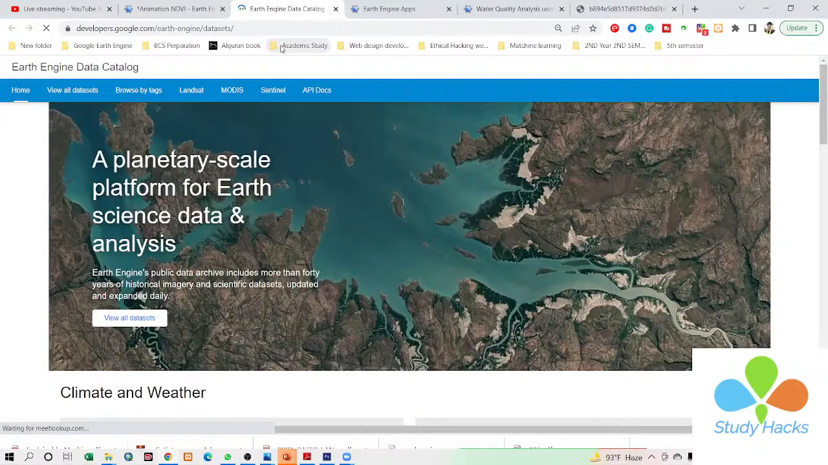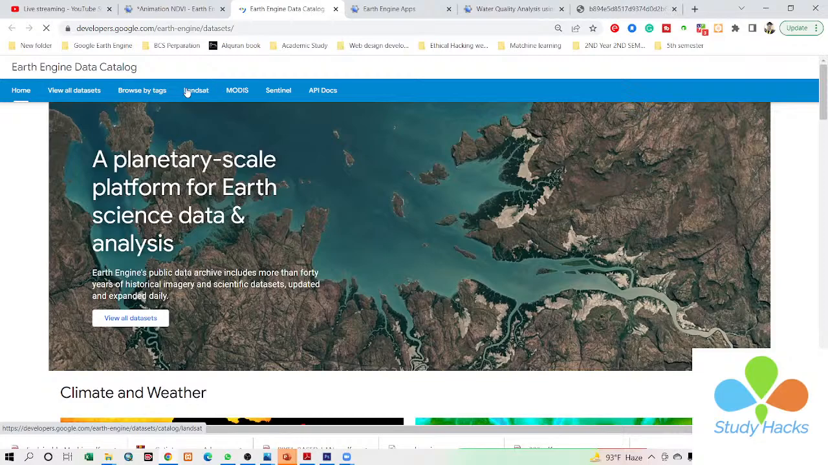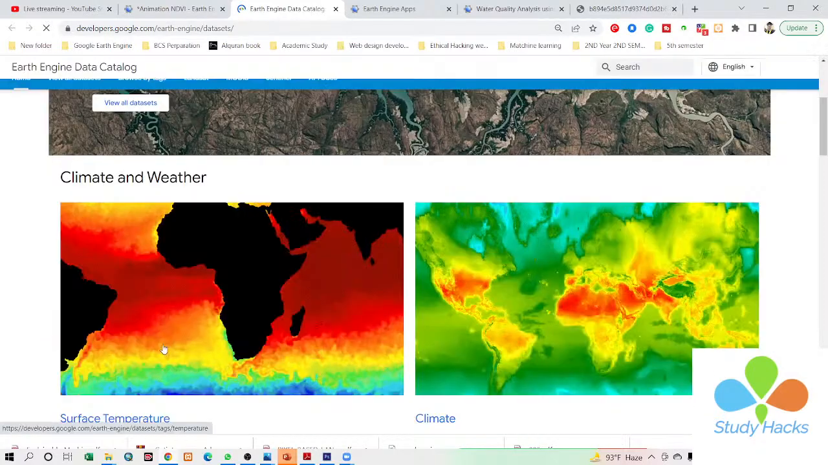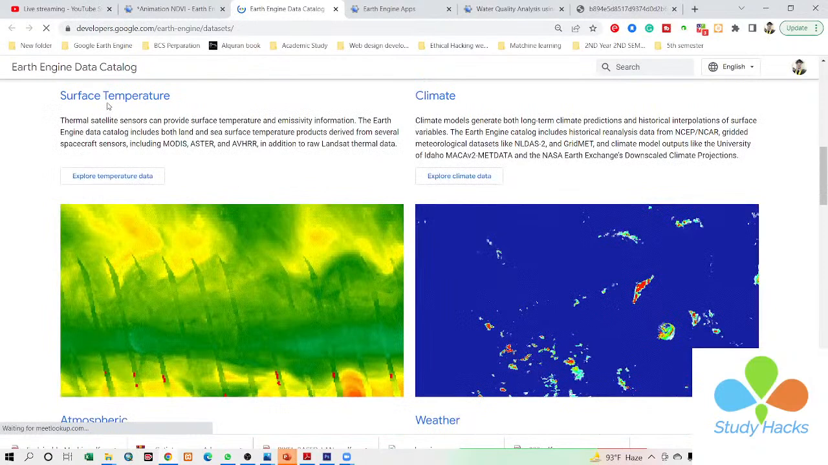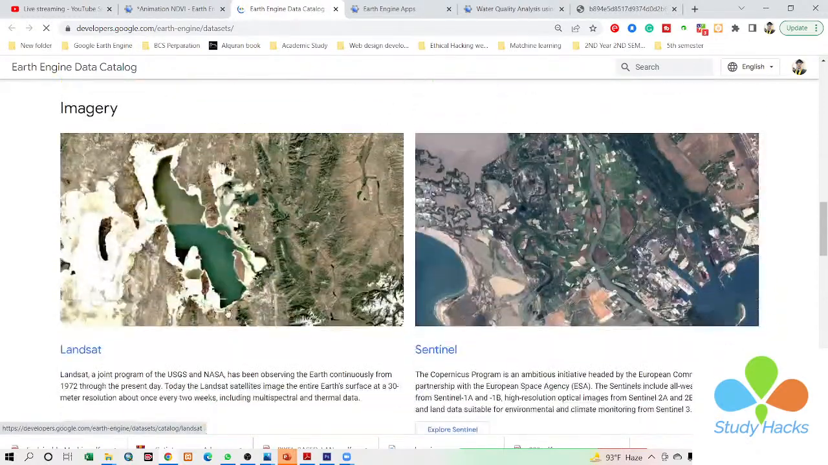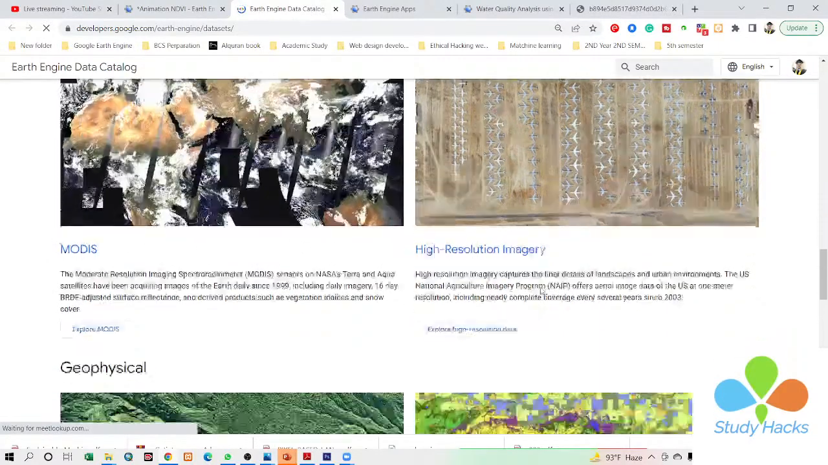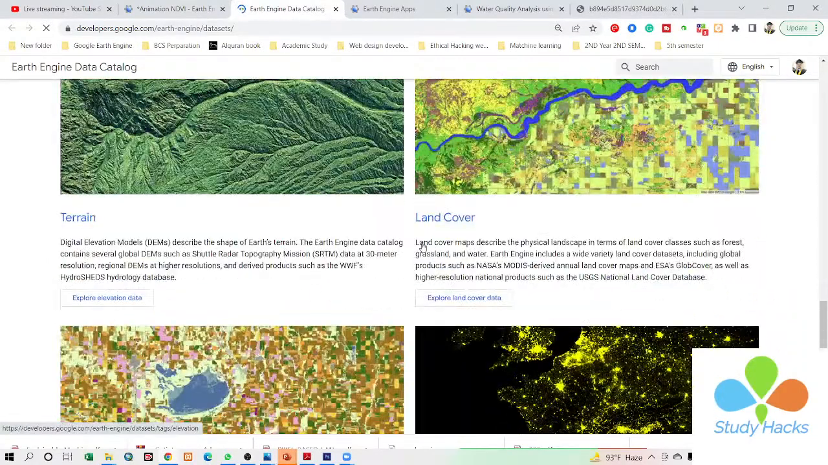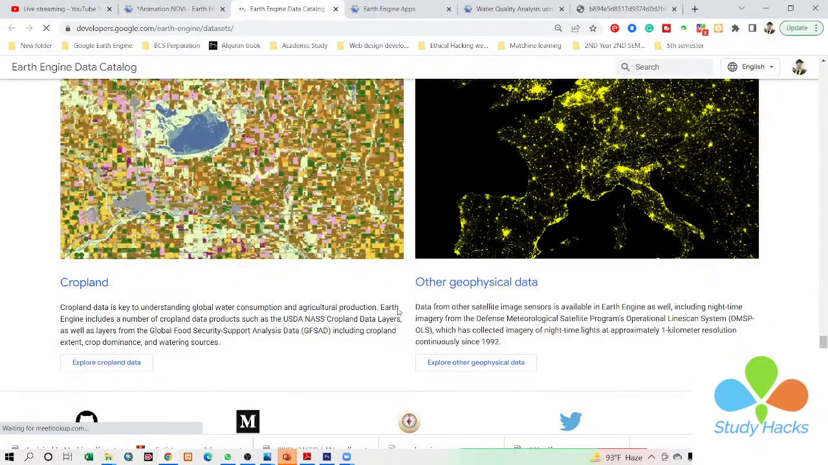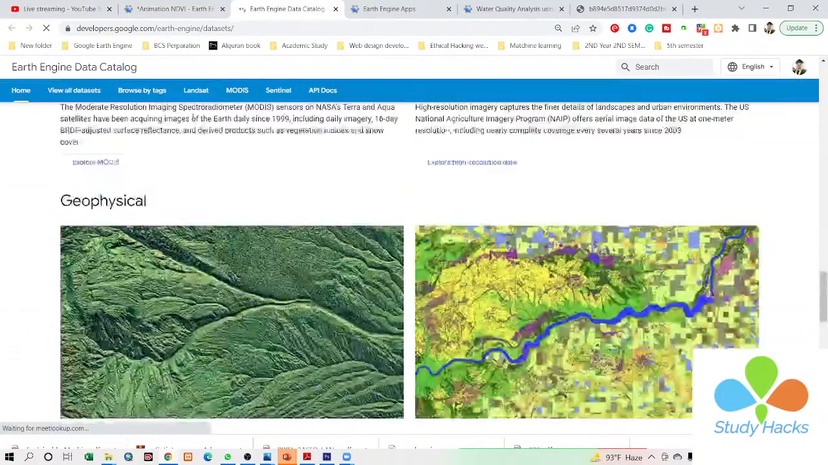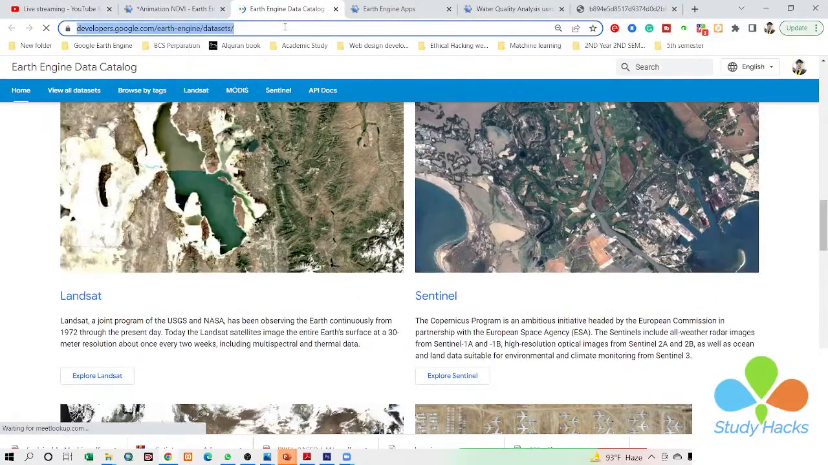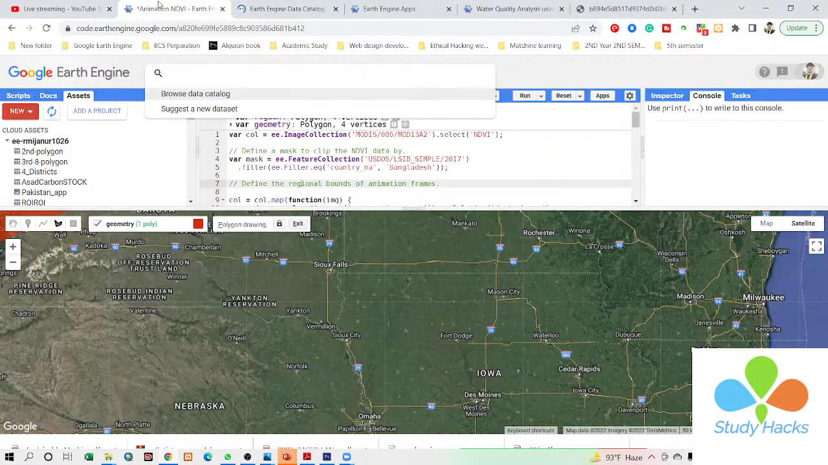Okay, so now you can see it has appeared, and here we can easily access Landsat, MODIS, Sentinel, climate and weather data, then also surface temperature, and atmospheric data. We can also get the weather data, all of the data. You can also see the imagery. You can use the MODIS data and high resolution imagery. Then you can also see the terrain data, land cover data, cropland data. All of the data we can easily access from the datasets, okay. So basically this is our Earth Engine public data catalog. We can easily access all of the datasets and work with the code editor, okay.